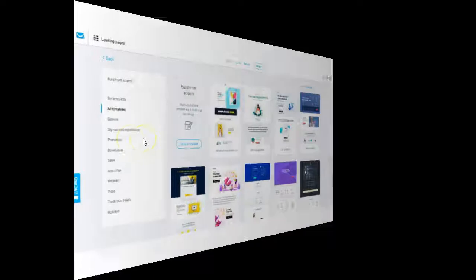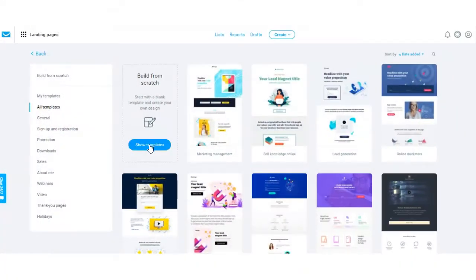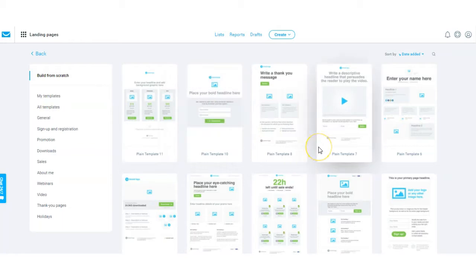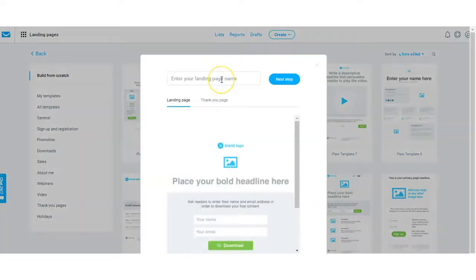Okay, back in Getresponse, I'm going to go ahead and build one from scratch, and we're going to see the templates available. It really doesn't matter which one I pick right here because I'm going to be deleting most of it, but I'll go ahead and pick plain template 10. Enter your landing page name, and for this example, I'm going to call mine free 12-step action plan.